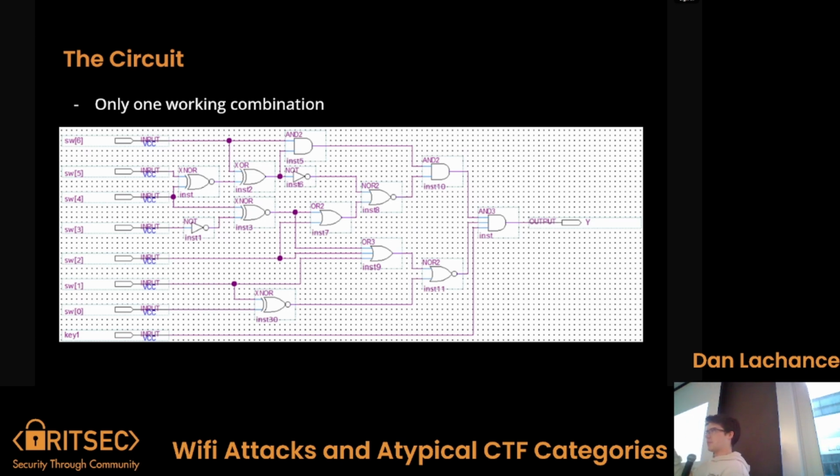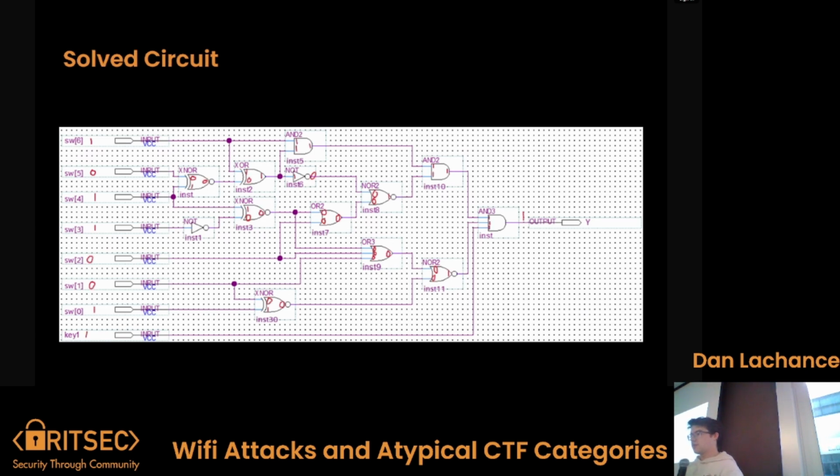It was just a bunch of switches that they had to flip up and down for ones and zeros, and the way that they did that is through this circuit. What they're trying to do is make the output 1, and given all of those logic gates, there's only one set of inputs that is possible to make that output 1. So it's 1 0 1 1 0 0 1 1, and that's everything.